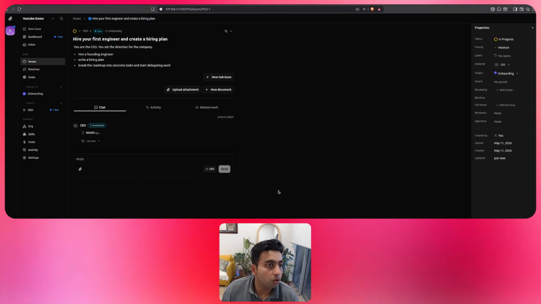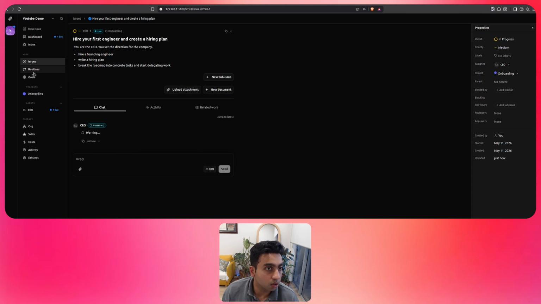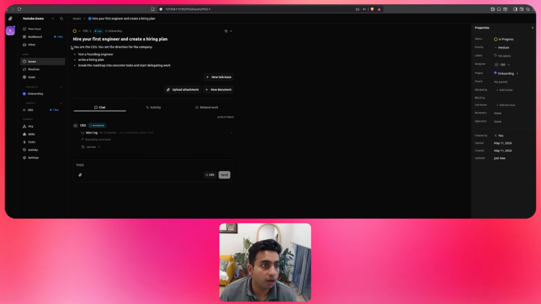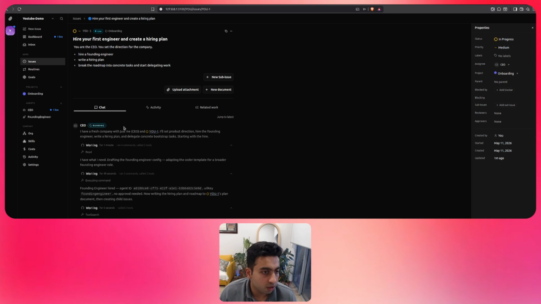So now what we can see in the issues is our CEO has started working. And in this, we can see all the things that they are doing. And on the right side, we have all the properties. And on the left side, we can see that the CEO agent had started working. You can even see the activity and the related work. And here's the full prompt that it automatically created. Now our CEO is running.